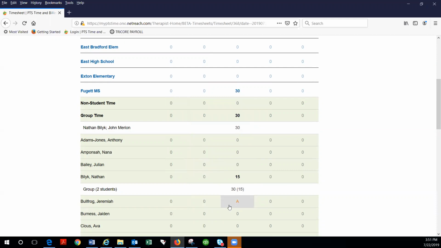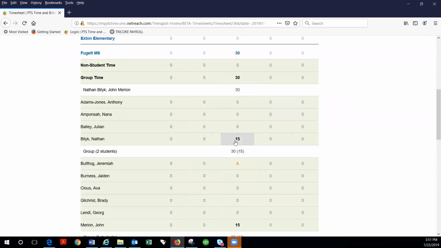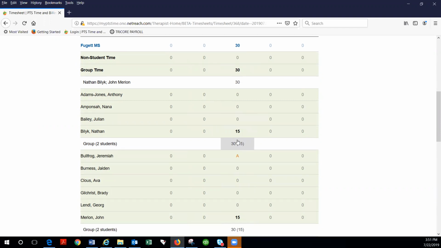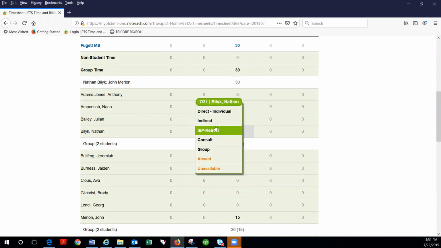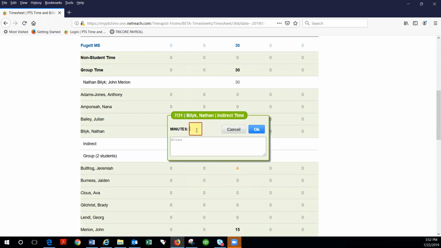But now I need to go back and I can see the 15 minutes for the 2, because again, the system gives me credit of 30 minutes each for each student, but we only bill the system for one 30-minute session. And so for Nathan, I need to add my indirect billing, which we're going to say was 5 minutes. And you'll see that this is red, and that indicates that I need to add a note.